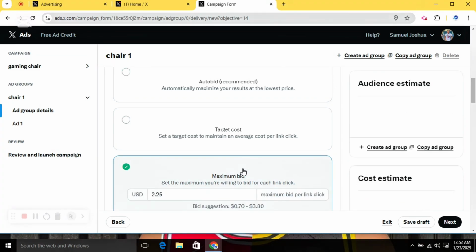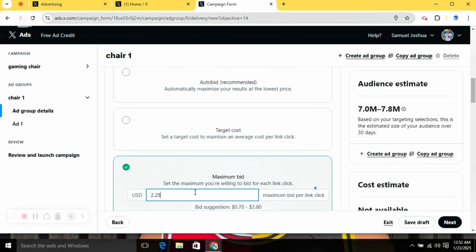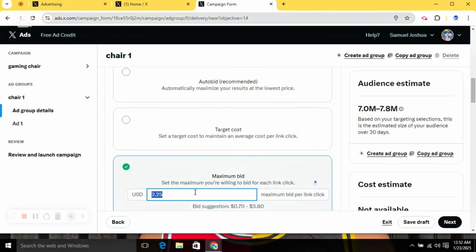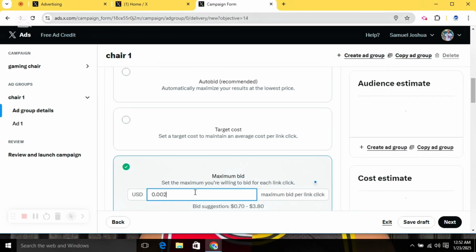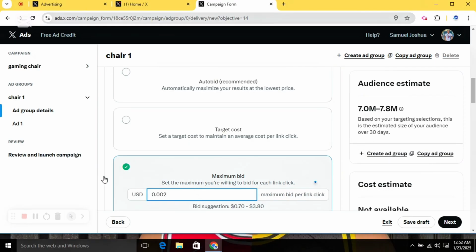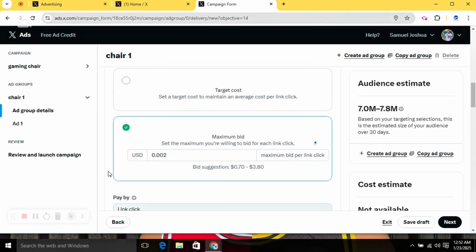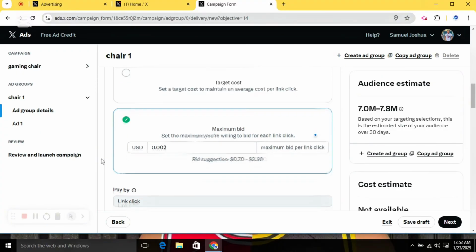So I'm going to select this, and how much do you want them to be charging you per link? So I can set 0.002 per link. Let me see if Twitter is going to be taking that, because I normally use this on Twitter, on Google Adverts, right? So you can see it here. Maximum per link click, this is what they are going to be charging me, right? So I think I'm okay with that.